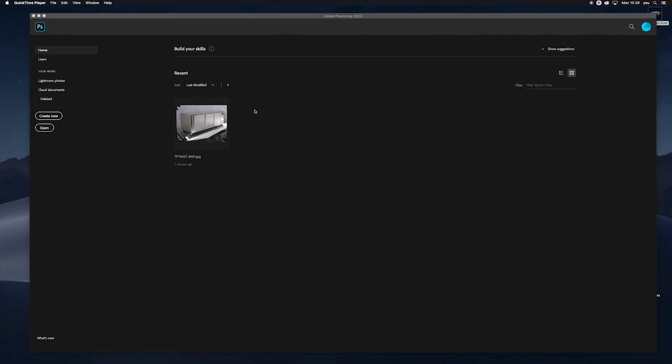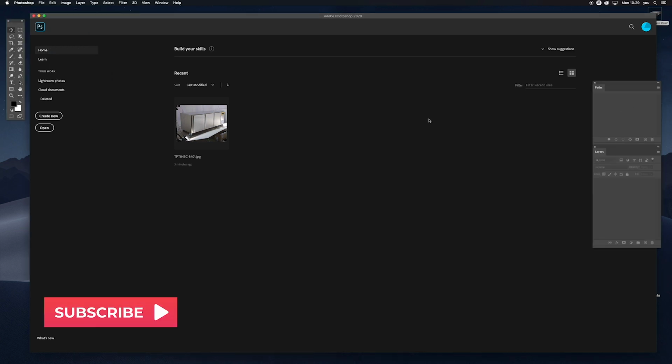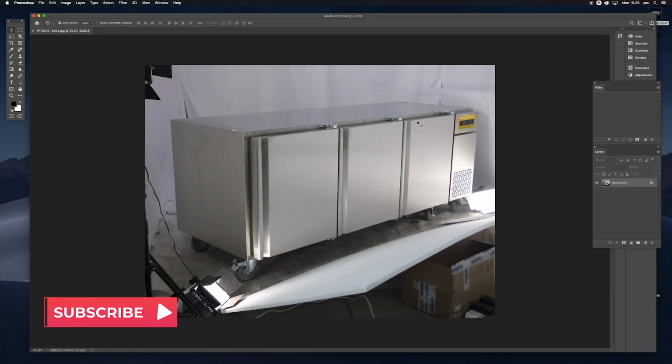Here I have an image ready. You may have your image, hopefully you know how to use Photoshop a little bit, so open your file, locate your picture, open it up, get it in front of you, the thing that you actually want to cut out.